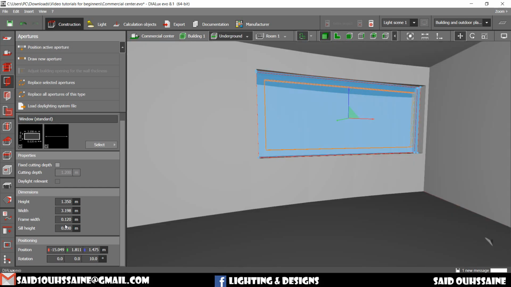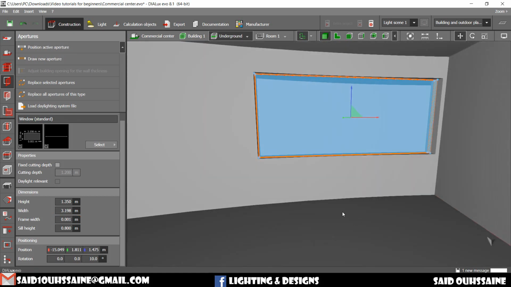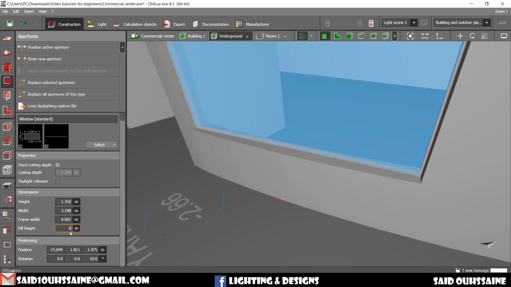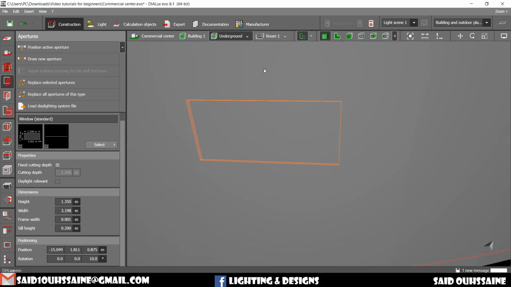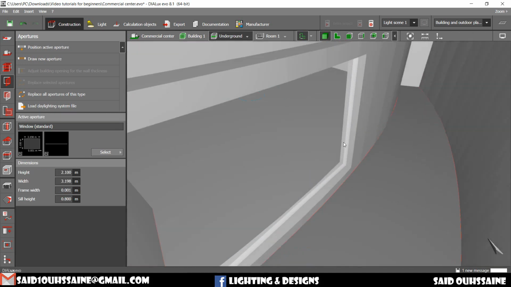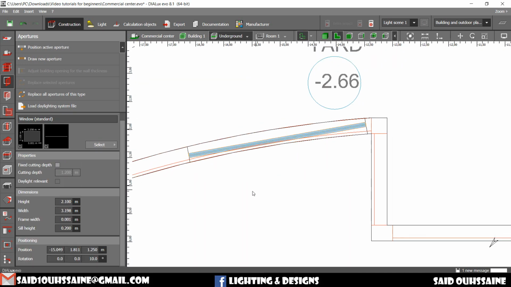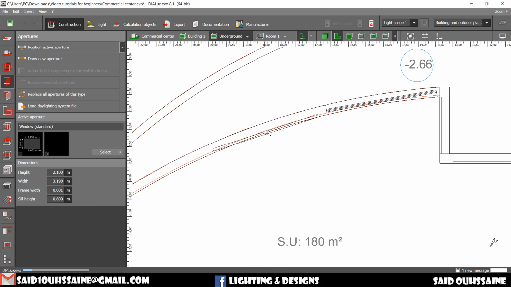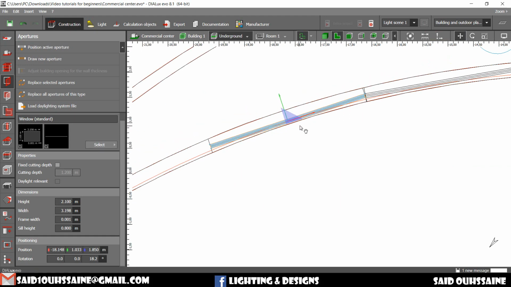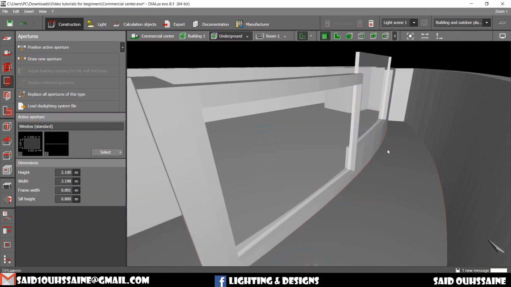Well, let's now make the frame width as small as possible. Well, here it is. Well, the sill height 0.2, for example. Then the height 2.2, maybe, or maybe 2.1. Well, and let's just position the active aperture. Let's move it next to this one.